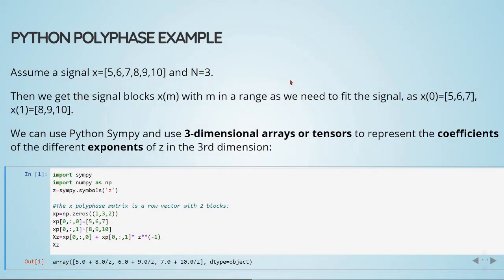Let's try to have a better understanding of all this theory using a Python example for polyphase. So we will assume our signal x is equal to this array of numbers 5, 6, 7, 8, 9, 10, and we use N equals 3. Then we get the signal blocks x_m, with m in a range as we need to fit the signal. So x0 will be 5, 6, and 7, and x1 will be 8, 9, and 10.